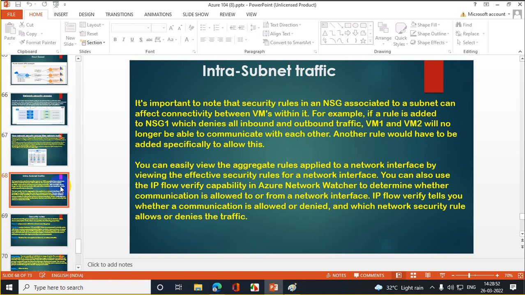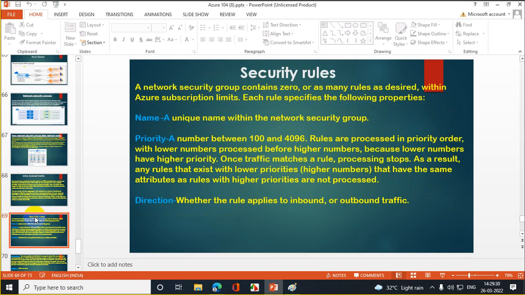Now it's telling you that you can easily view the aggregated rules applied to a network interface by viewing the effective security rules for the network interface. You can also use the IP flow verify capability in Azure Network Watcher to determine whether communication is allowed to or from the network interface. IP flow verify tells you whether communication is allowed or denied, and which network security rule allows or denies the traffic. Okay.